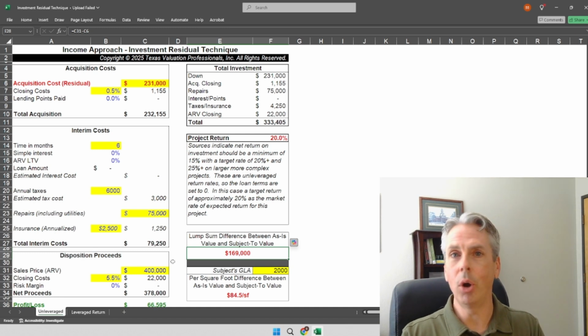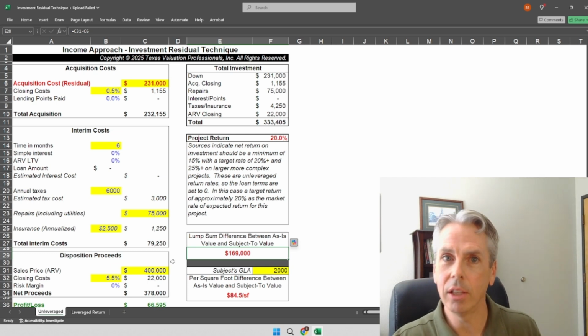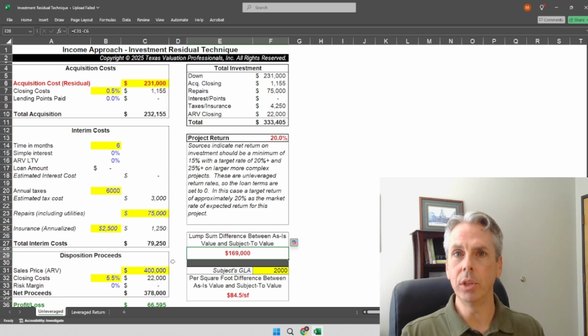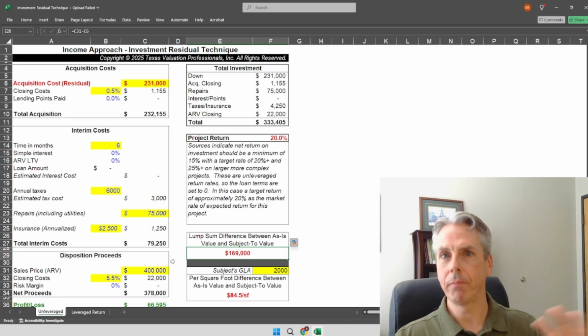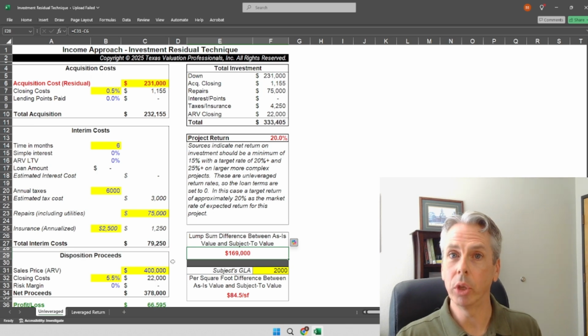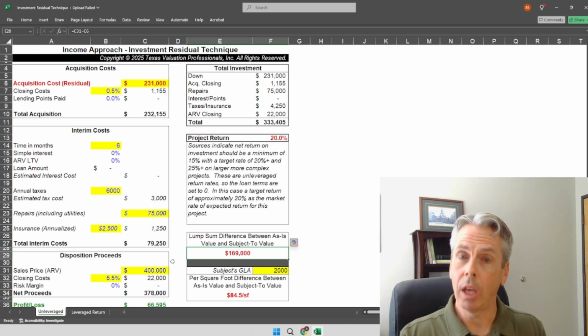You may have already done this. Maybe you've got a spreadsheet just like this. Maybe you've done this more on a back of the napkin, and this is giving you sort of a different way of looking at it. I just wanted to put that out there.